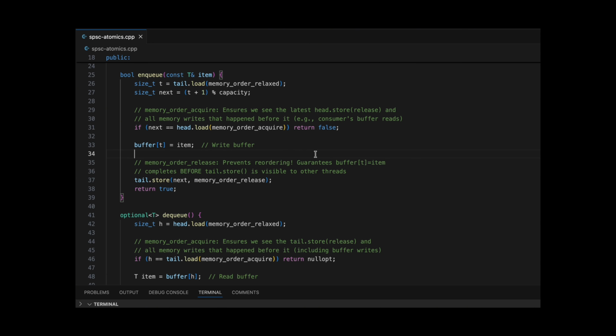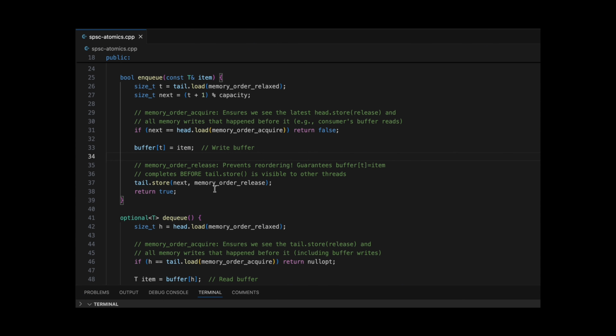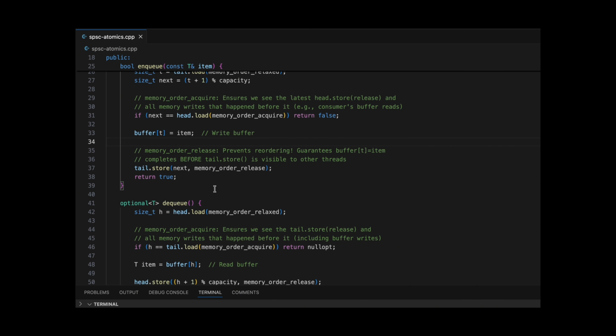And then, as usual, we do the memory write, but what matters is what happens after this. Here we have tail.store and we are using memory_order_release. This release store is the key. It guarantees that the buffer write happens before the updated tail becomes visible to the consumer. So here we are achieving the synchronization. Without this, the consumer could observe the new tail value and read stale or uninitialized data. That's exactly the failure mode we saw earlier in the naive version. So we are fixing it using the acquire-release synchronization pair. I hope that makes sense.